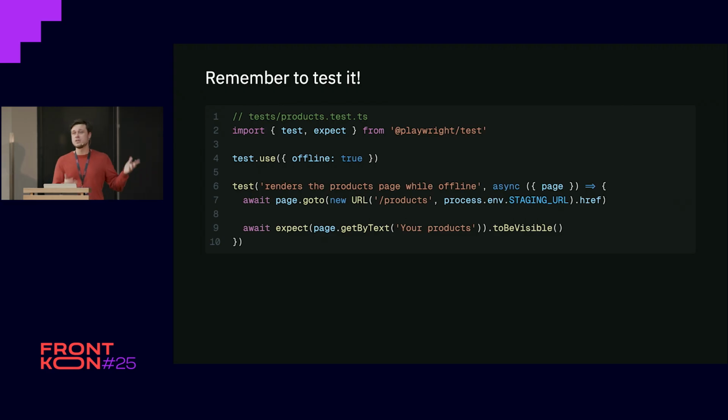Here is an example of a Playwright test that goes offline and then goes to the /products page, in this case on staging environment, and makes sure that there is content being served. It's not just a network error. The service worker is actually working and delivering results, whether it's cache results or whatever. So you have to have automation to make sure that you're not deploying service workers blindly.